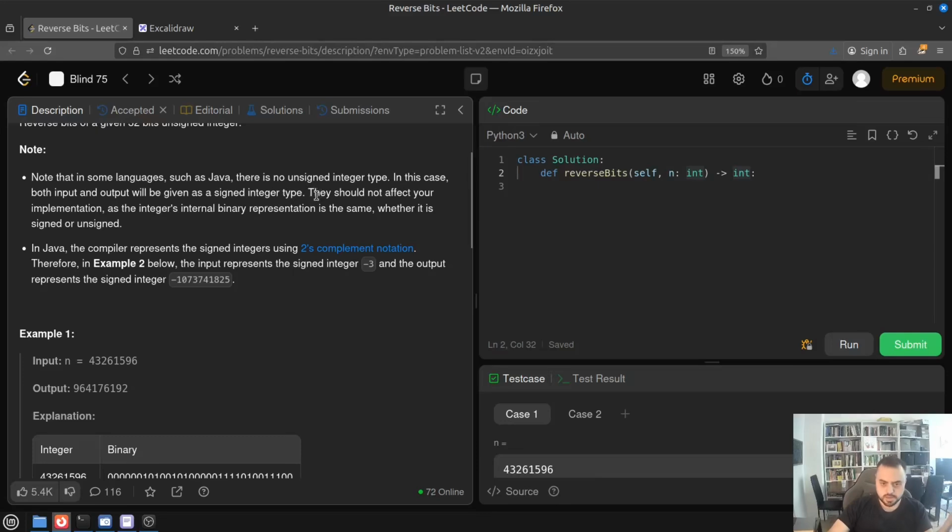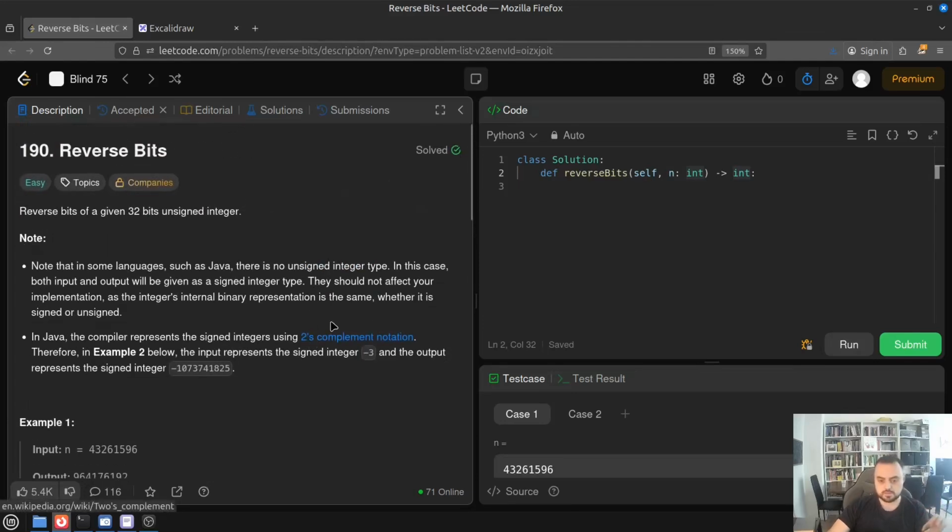That's what they mean. And they should not affect your implementation, as the integer's internal binary representation is the same, whether it is signed or unsigned. So basically you should not worry about the language you are using. In Java, the compiler represents the signed integer using 2's complement notation, and here is the link to a Wikipedia article if you want to read it in detail, but it's not really necessary for us to discuss it right now in order to solve this problem. That's why I would prefer to skip it.